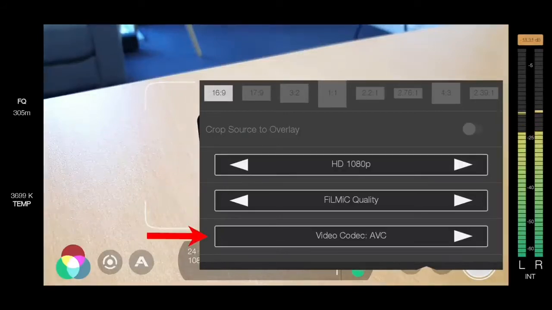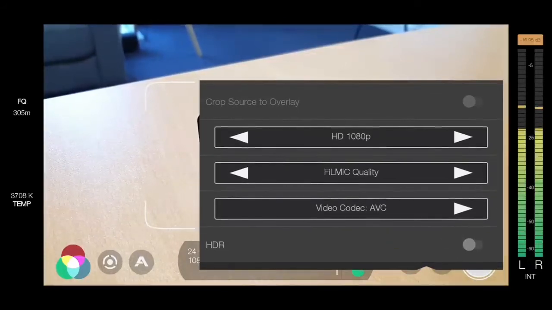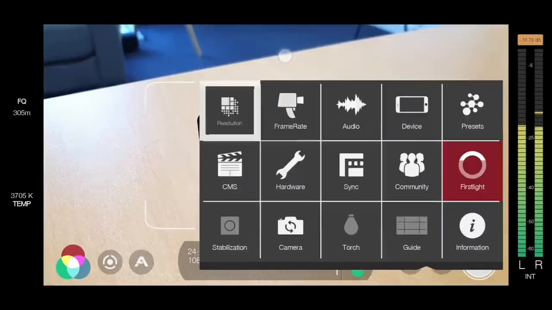And then below that, we get to choose the video codec. So the default here is AVC, but we can also choose HEVC, or high efficiency video codec, as well. So I'm going to leave this as AVC, and if your device supports it, you can also enable HDR video recording here as well. Now to go back to the previous menu screen, we just tap on the screen somewhere outside of the menu. We're taken back.